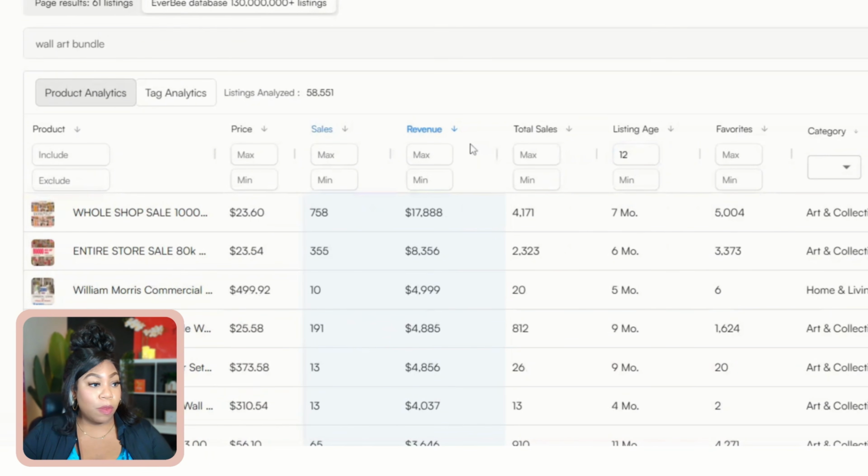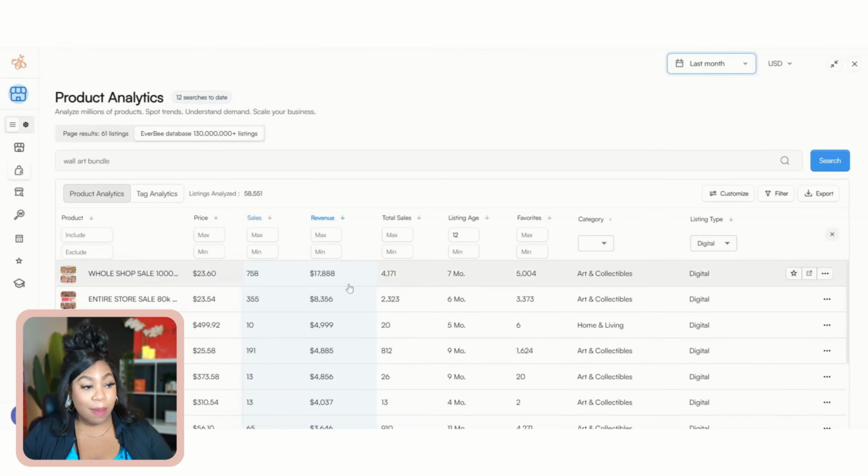Then we're going to come to the revenue column, and we're going to filter it from the largest amount of revenue to the smallest. It looks like it may have defaulted for me already. If it doesn't do it for you, just click the blue button until you have it sorted in a way that you want to work with. But it looks like I'm good to go for here.